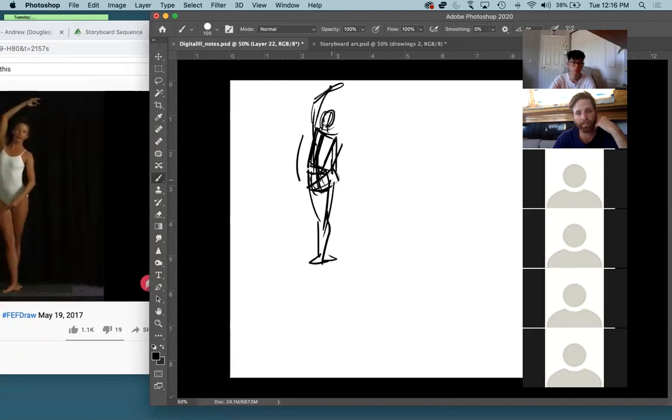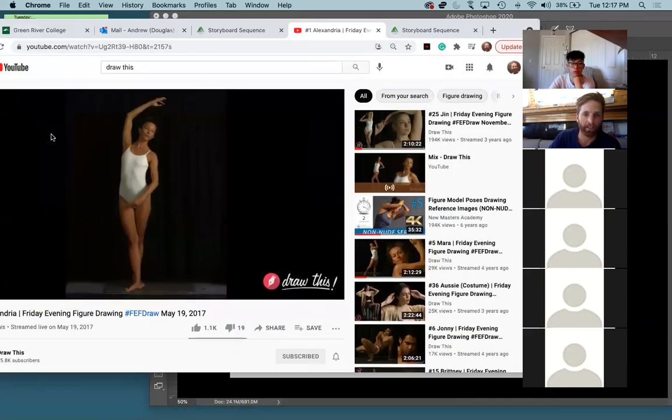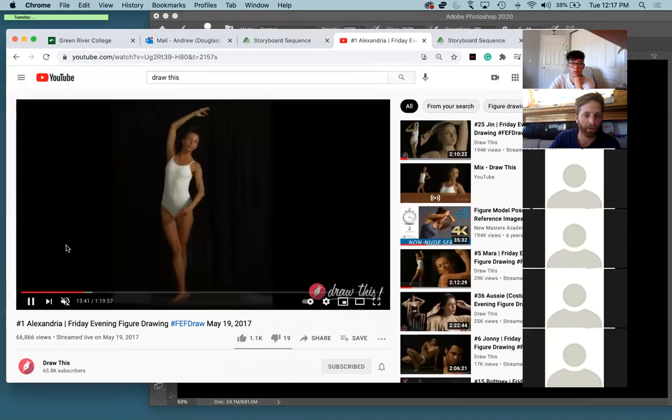And again, these are just practice, so I don't need them to be finished. They don't need to have a lot of details in them, but just making sure you get that pose down there, and you go pretty quick with it to practice looking for those three masses and looking for any squash and stretch in the pose.